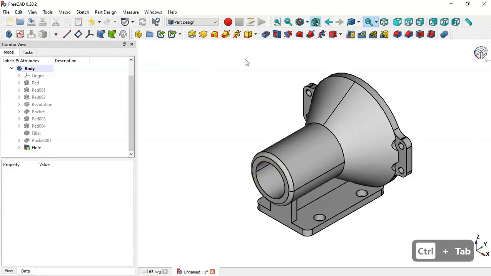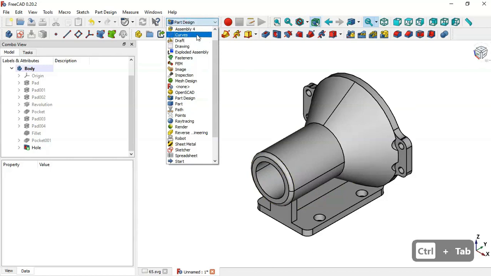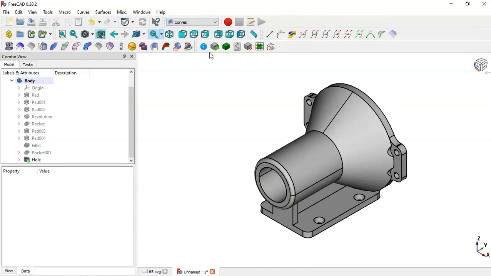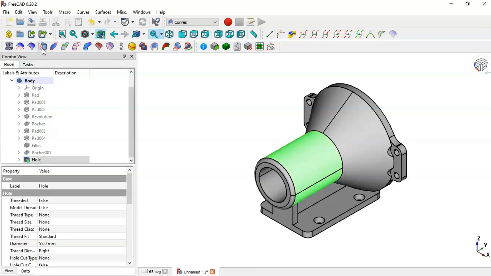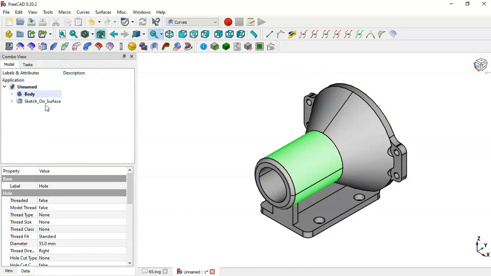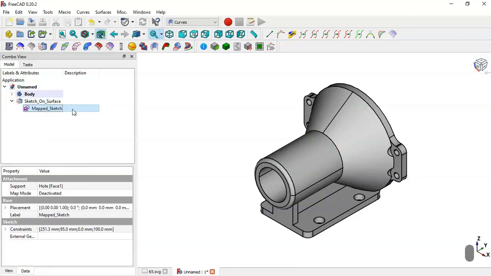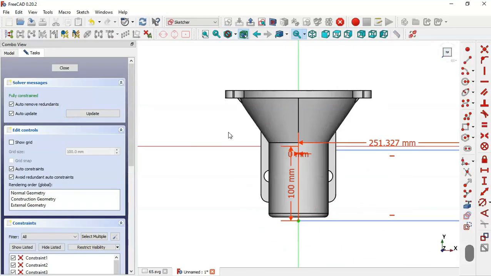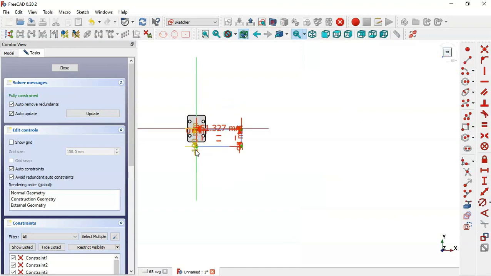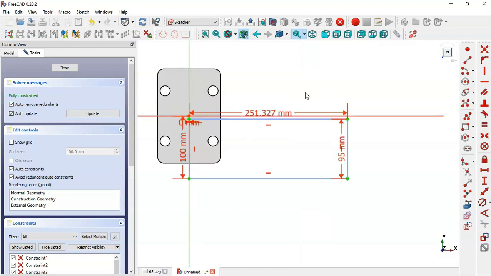Okay, so here we go to the curves workbench, and what we'll do here, first we select this face and we go to this tool here, we select sketch on surface. Okay, and now clicking this arrow here, and now spacebar to make this sketch visible, and now double click here. Okay, and as you can see here we have this rectangle. Okay, let's hide these constraints here.